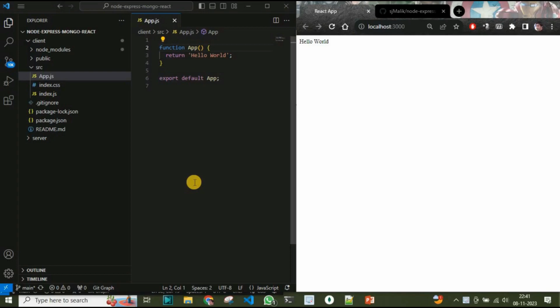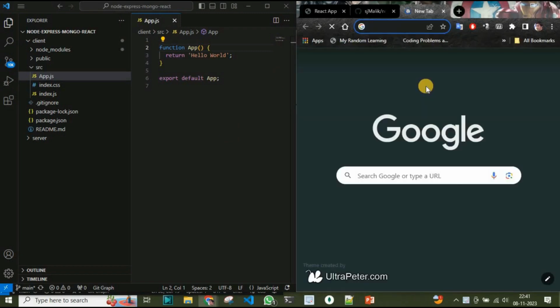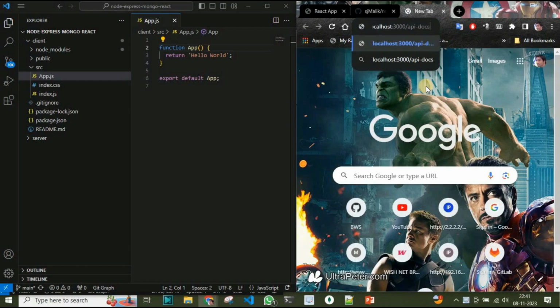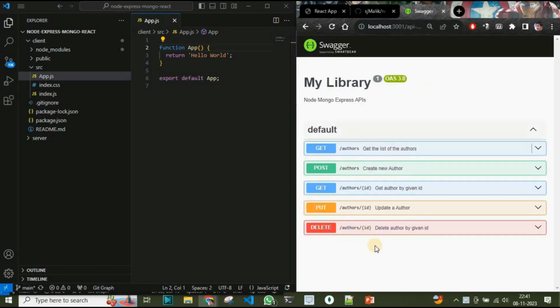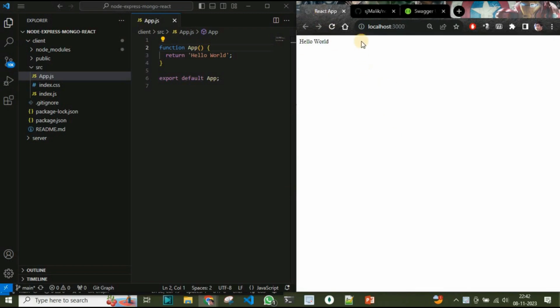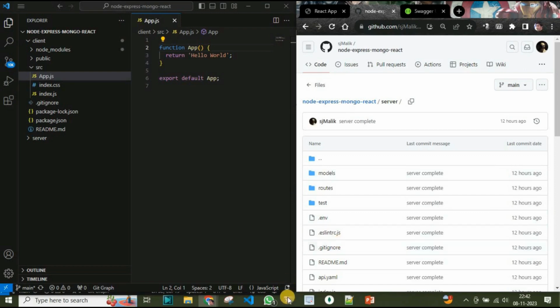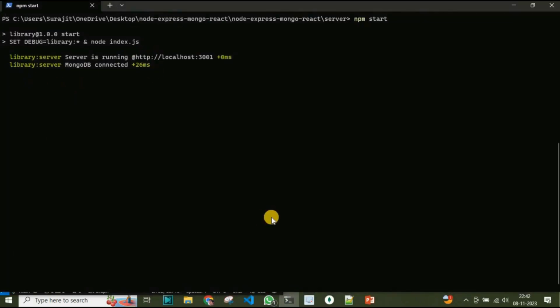In the previous video, we set up the server, the Node and Mongo server, which we will use in this UI. Which API we will use in the UI, so if I go to the API docs, you can see this set of APIs we will integrate in the React front end. We also pull this repository, this server, in our local, and we run the server. You can see the server is running.